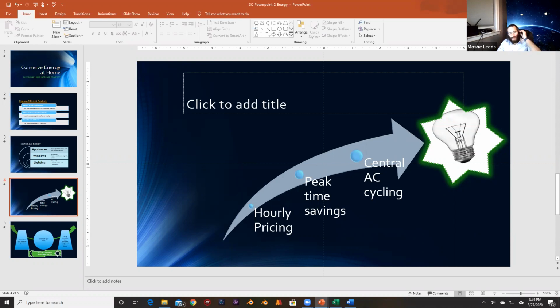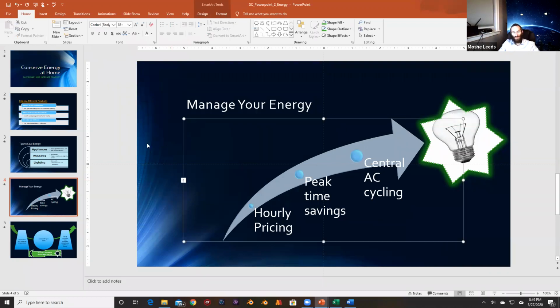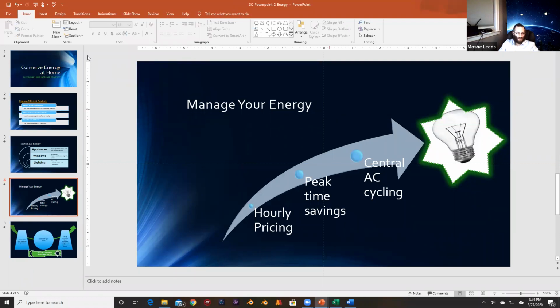Okay, now we will move on to the next part. All right, so we got this graphic in here. Now we're just gonna give this page a title now that we made it look so pretty. We're gonna call it Manage Your Energy. Okay, so that's a wrap for this page here. Looks really cool. Now we are gonna go up to our page number 1, our header page.